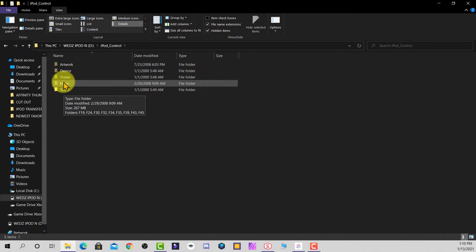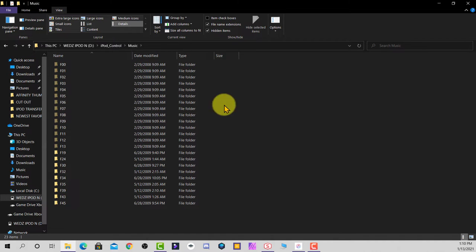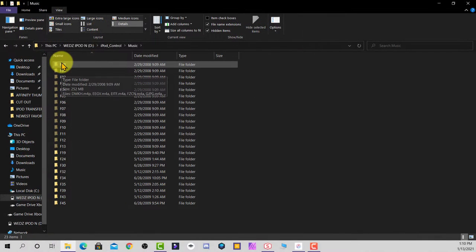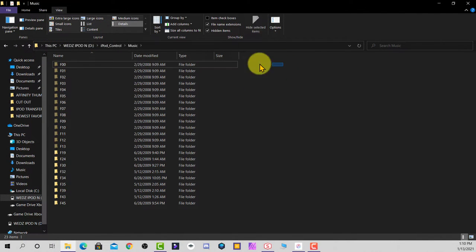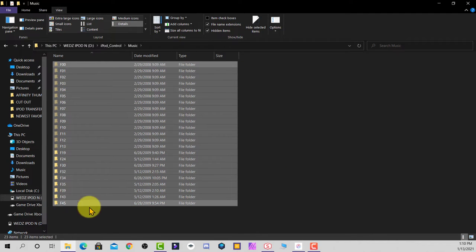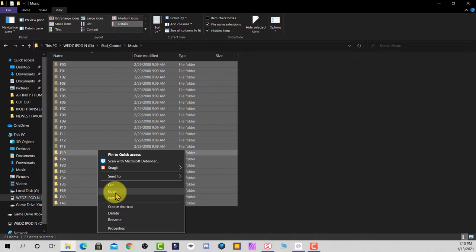And for this training, we're gonna have music, and then you should see all the files with the F3 all the way to however many files you have, and this is all the ones that you're gonna have to copy. You can just copy them however you normally copy stuff. You can click one and then shift and click all the other ones, or you can just highlight everything and then go to copy.